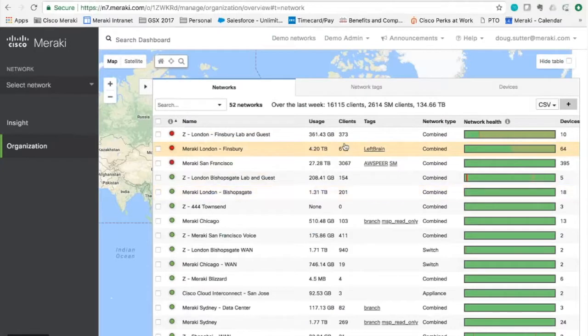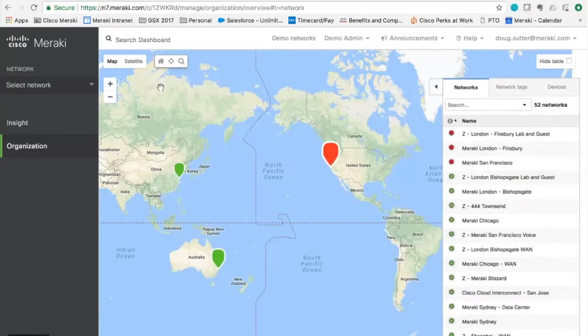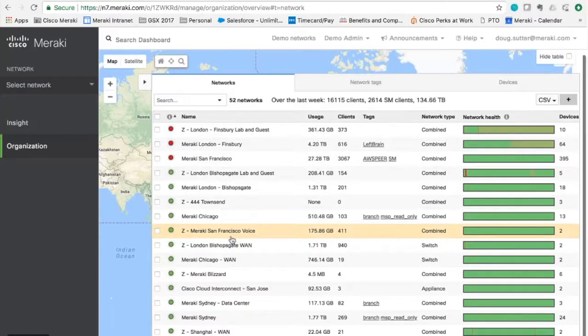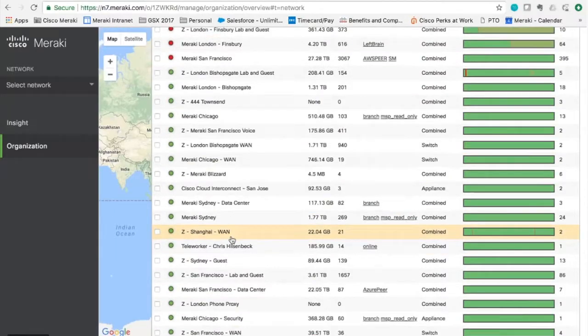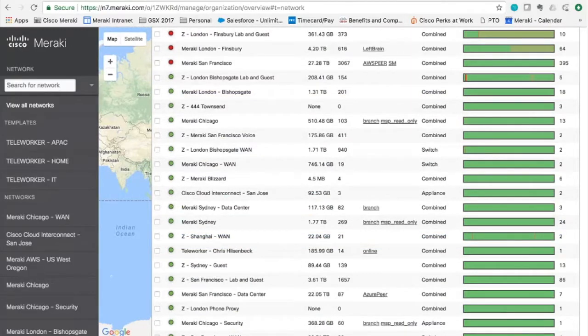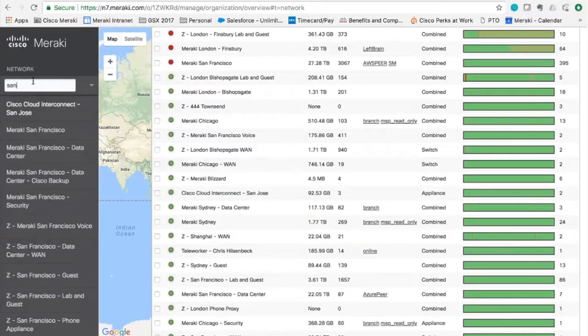You get a nice depiction of overall network health, what type of network it is, and so forth. You even get a little map here in the background to each location. So for any of you that are global type of customers, this is a really fantastic feature to be able to see all your networks in one spot as well. So we will jump into the San Francisco location, and let me just find it right here.